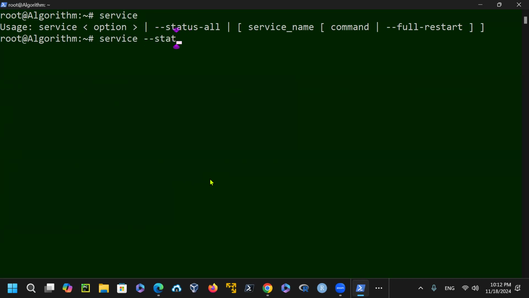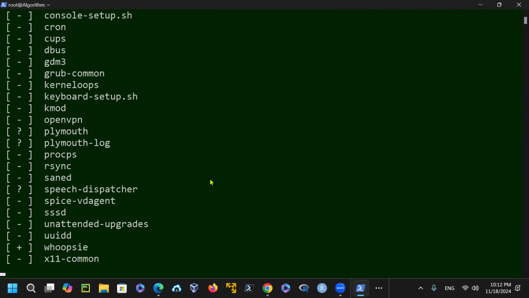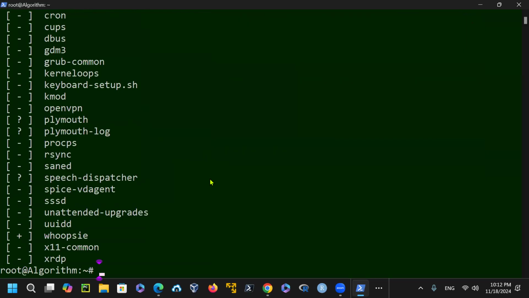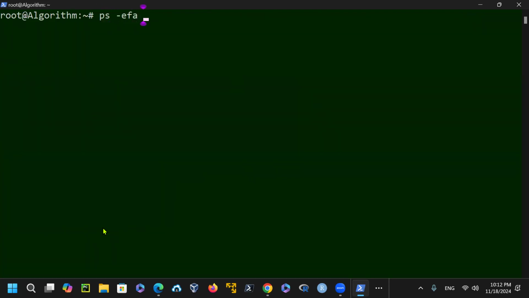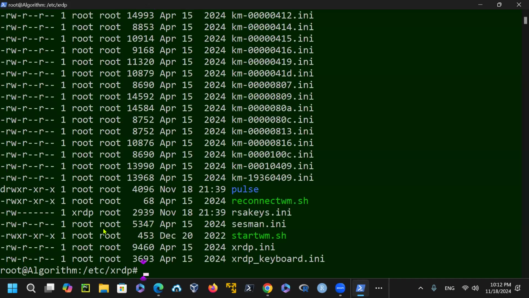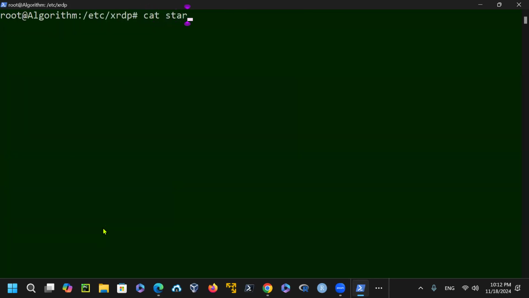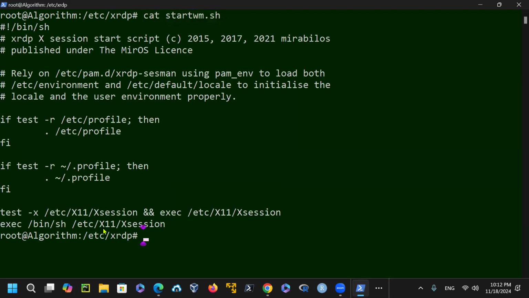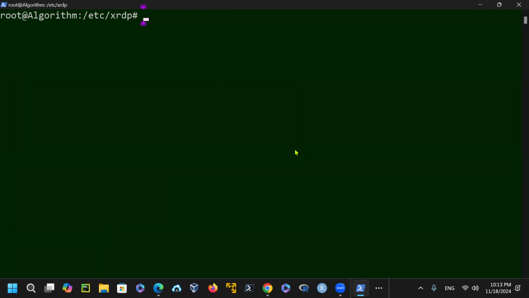Service --status-all. It will show all the services that are there. Now notice XRDP is there, but let's see if the XRDP process is running. It's not running. So if you see XRDP here, there's a directory with all these processes, and startwm.sh is the file. Normally you might want to set up the export GNOME configuration for startup for this one to work, or we could just simply start it and see how it works.